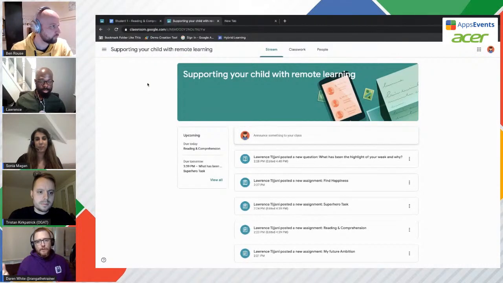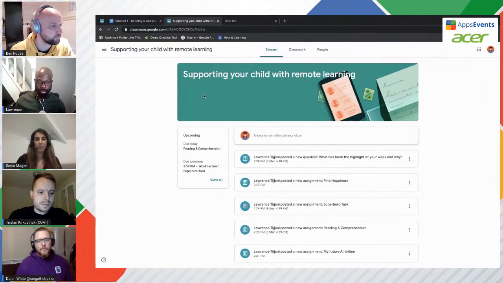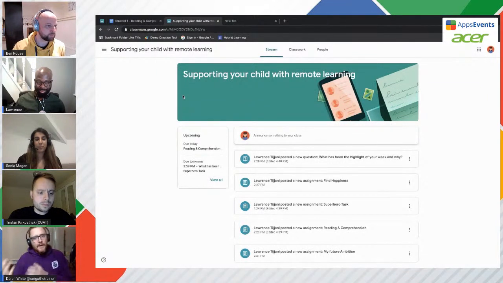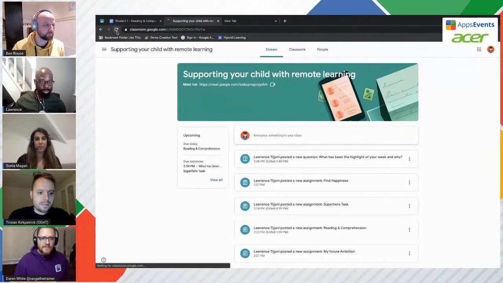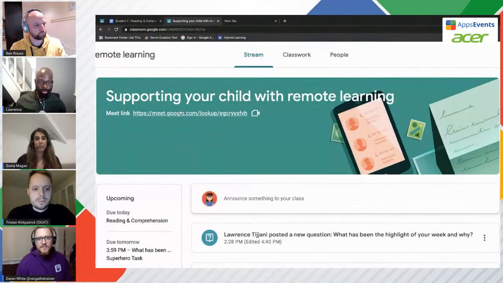Now, obviously, if students are on mobiles, it doesn't appear as a link. It appears as a little camera icon, but it will appear in that header, just underneath where it says on the screen there, supporting your child with remote learning, as a link once I've made it visible. The issue I tend to find is sometimes the students will come into Google Classroom early and they'll be on that page. I'll then make the link live and they'll say they can't see the link. All they need to do is simply refresh their page and they'll see the most recent version of that page. But that's the easiest and the safest way of doing it.